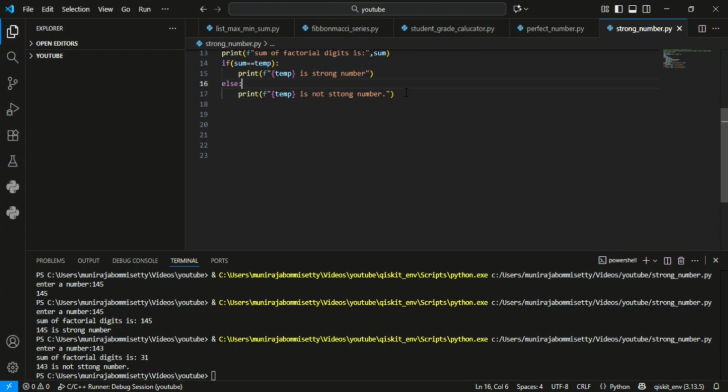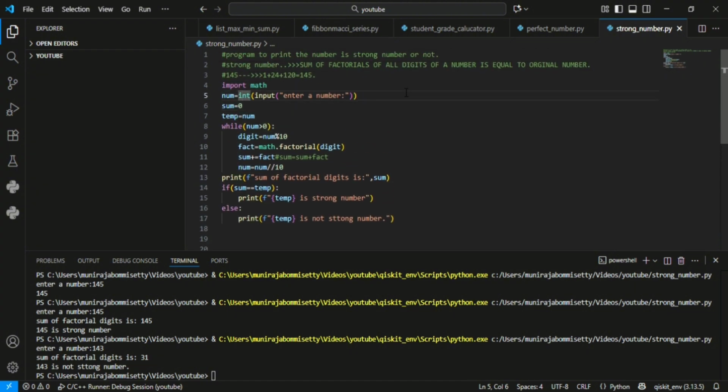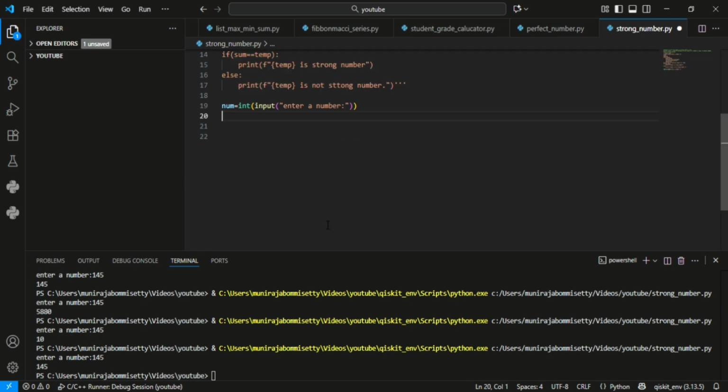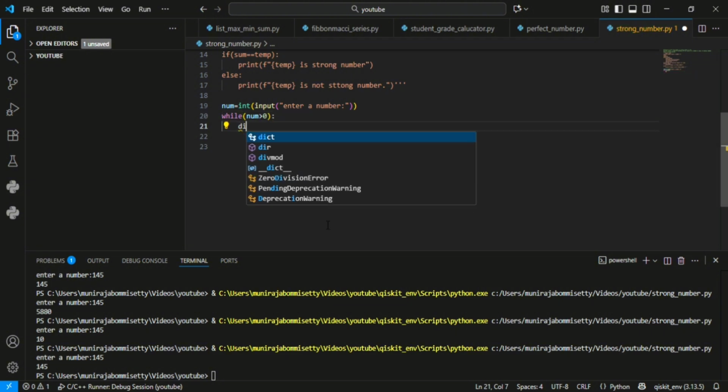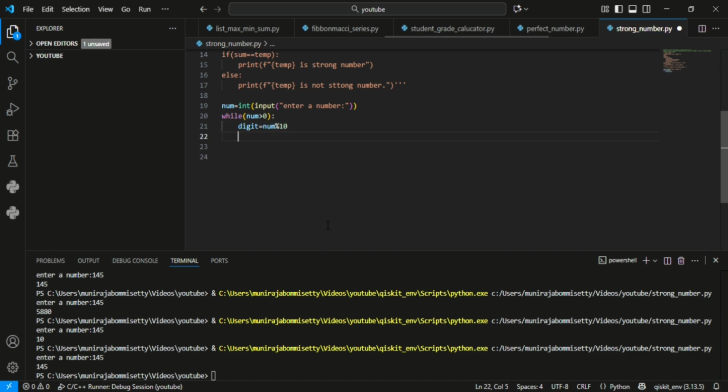We can also do this strong number problem without using the math module, by using loops. Now let's see how it works. First of all, take input from the user: num is equal to int of input, enter a number, and define a loop, while num is greater than 0. Here we are going to extract each digit: digit is equal to num modulo 10, and define a variable fat is equal to 1.